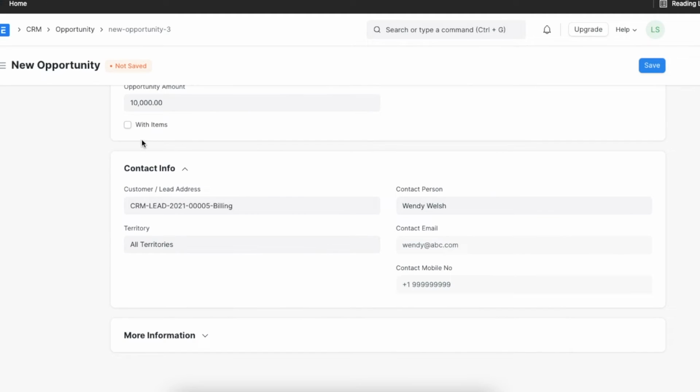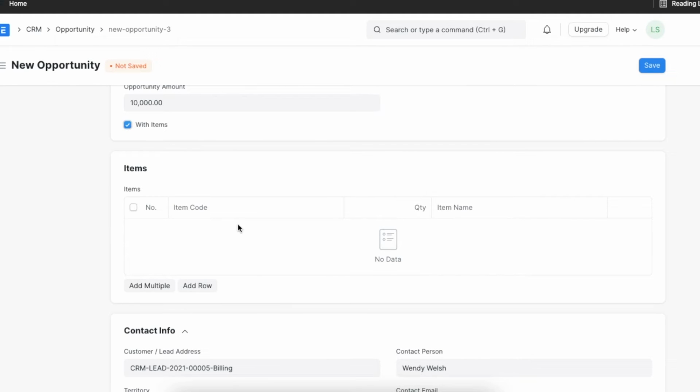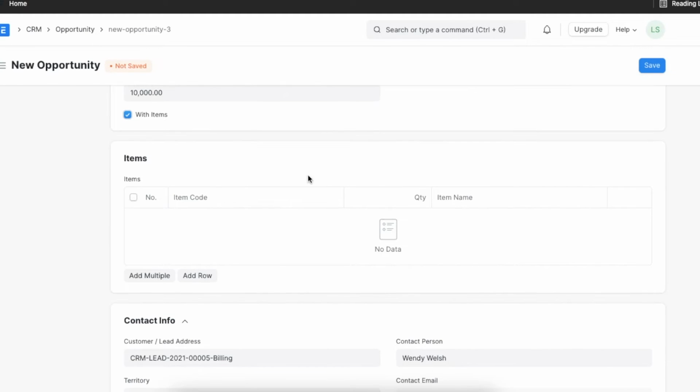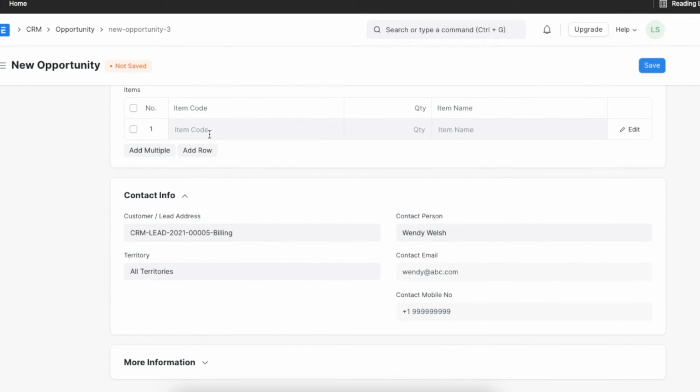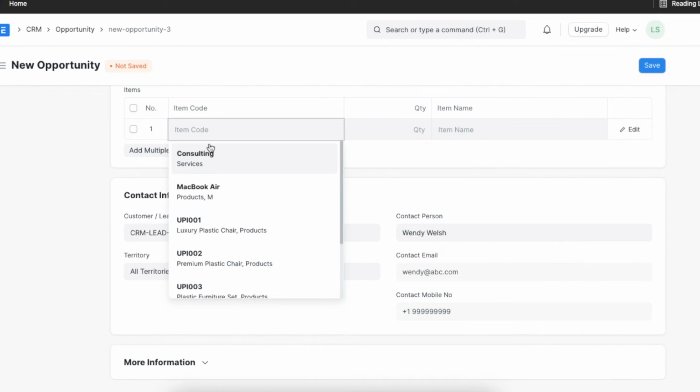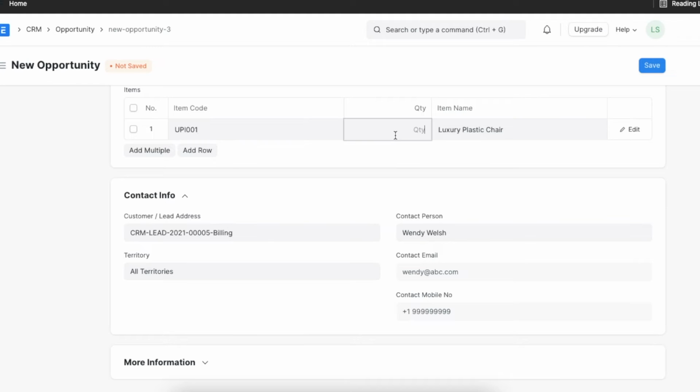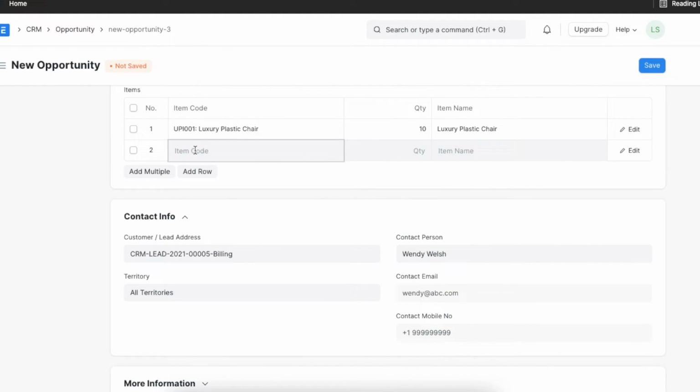If you check the With Items checkbox, it will show you an items table where you can add details of products and services that are relevant. This feature allows other people in your team, like an inventory manager or a production manager, to see what products might be ordered in the future.